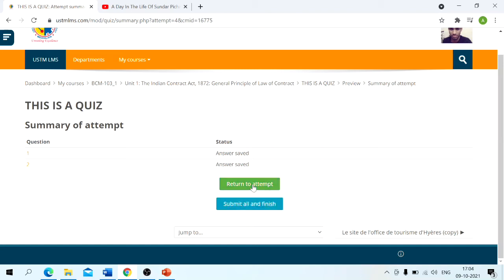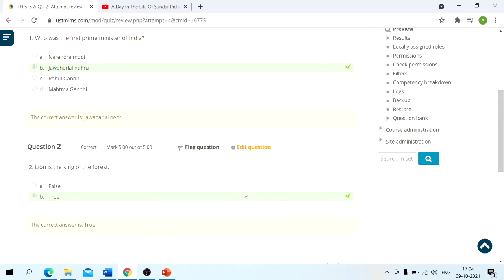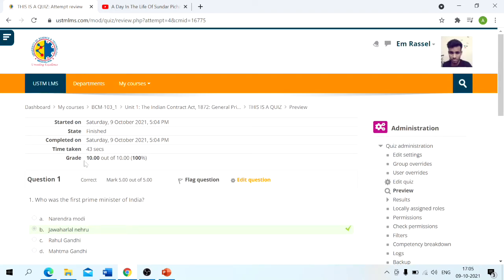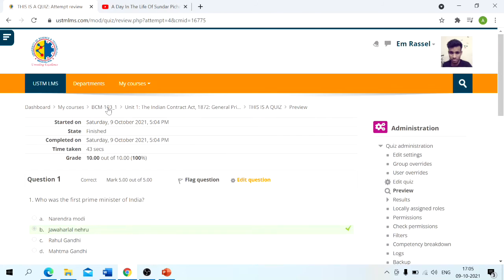So that's it. Submit all and finish. Submit all and finish, and that's it. This is the correct answer, Jawaharlal Nehru. This is the correct answer, true. And our grade is 10 out of 10, which is 100%. And this grade is going to be added to our gradebook. Okay. So let's go back to our course.